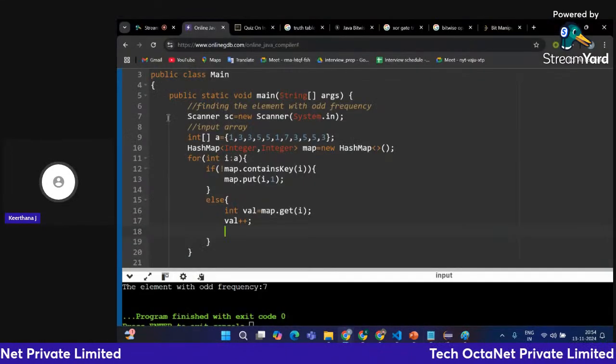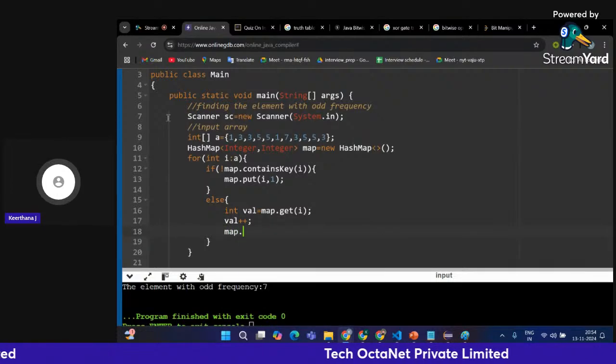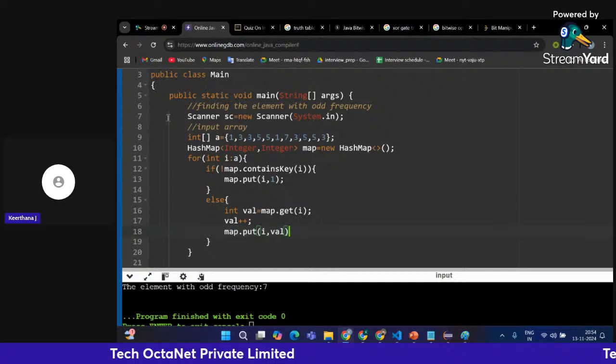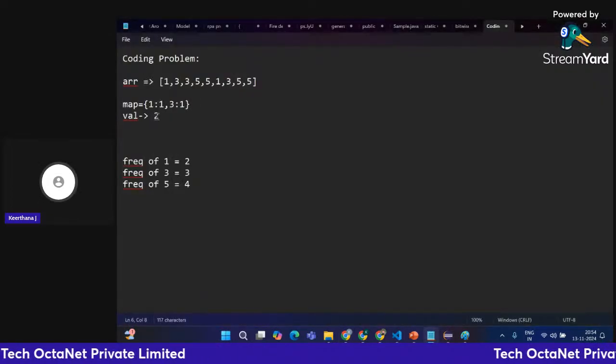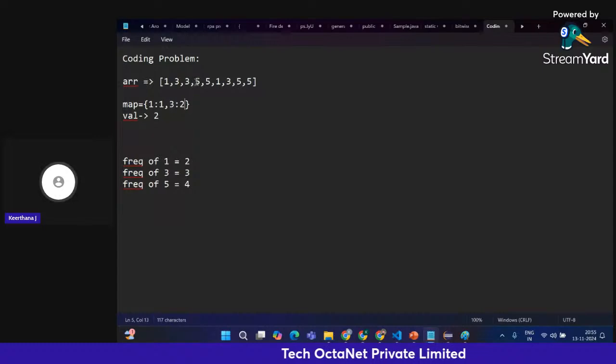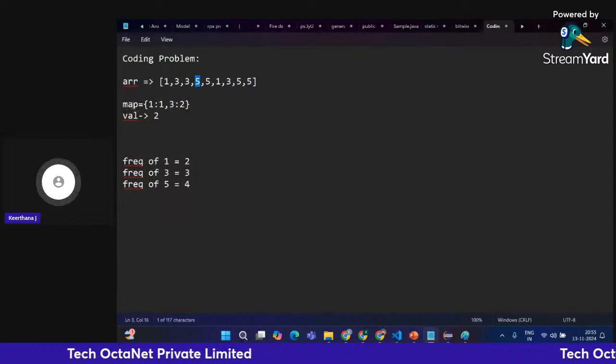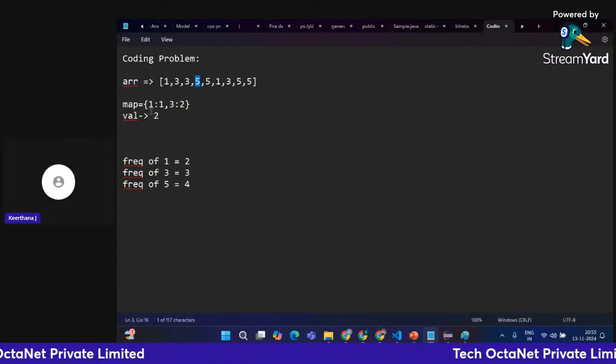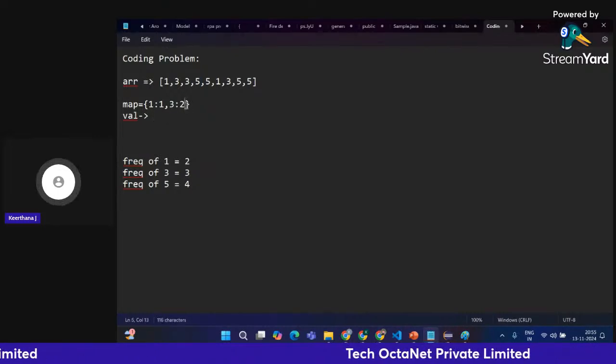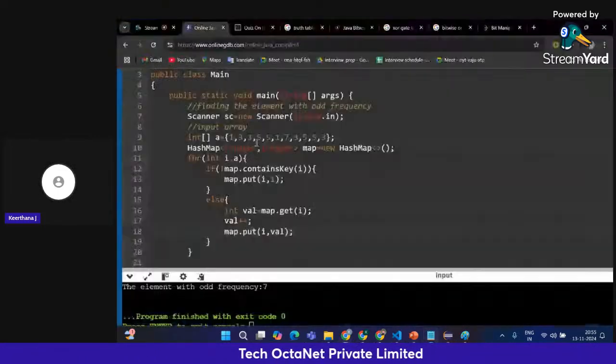And I want to again put the updated frequency value in my map. So I'll be putting the value which is present over here, val is 2, so I'll be putting 3 as 2. Now again my element will be 5. 5 is not present in my map, so I am going to give 5 as 1.